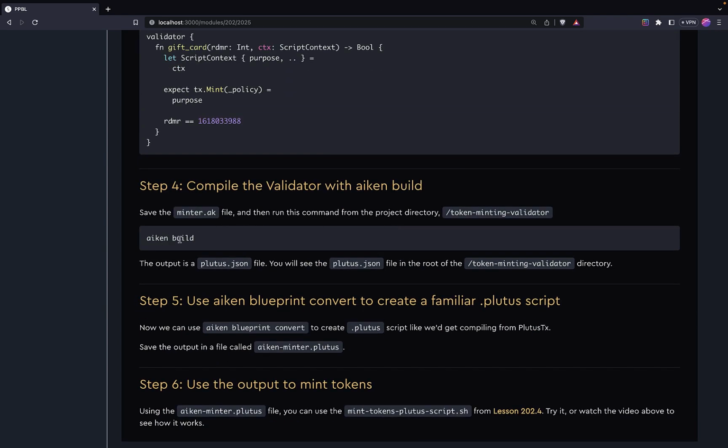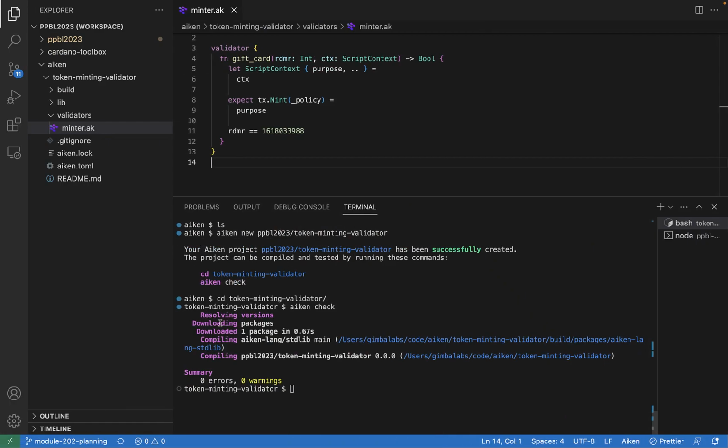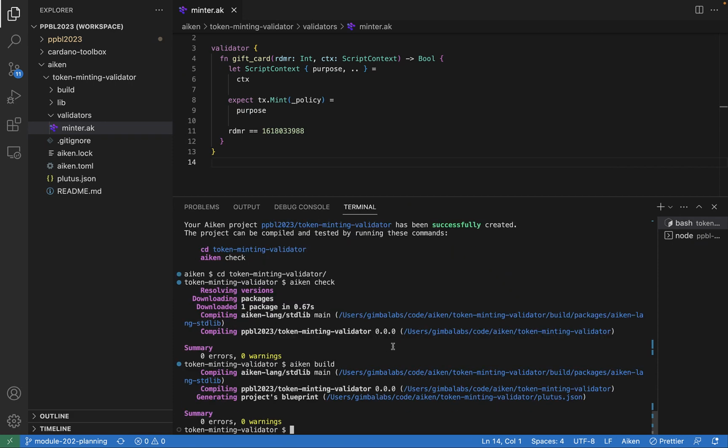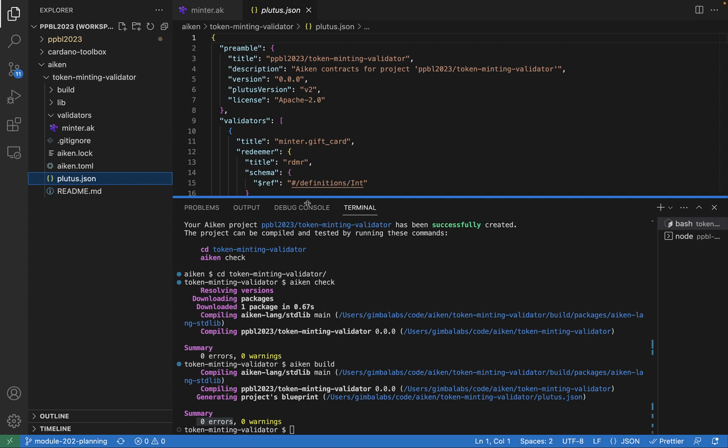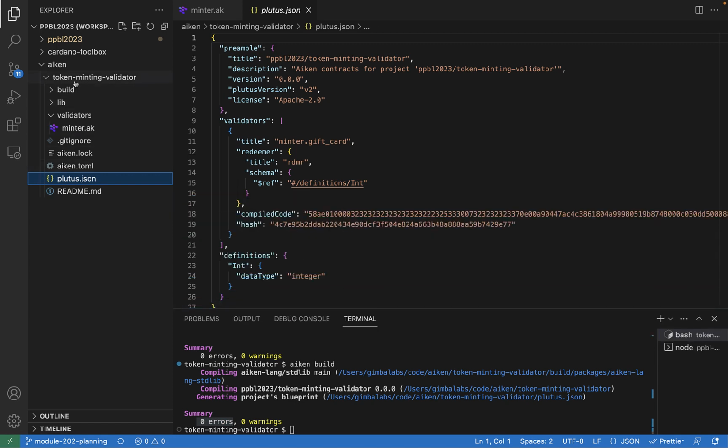All I have to do now is run Aiken build. Let's do it. Aiken build. Very nice. Once again, no errors and no warnings. And after running this Aiken build step, you can see that I now have a plutus.json file in the root directory of this project. There are a few really interesting implications to this file, and we'll start talking about more of them in Module 203 when we talk about standards.